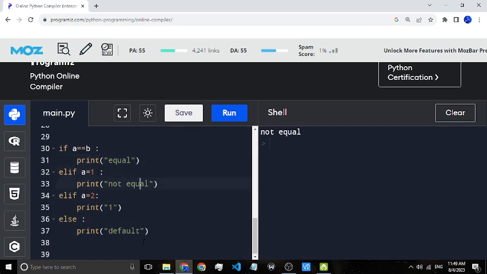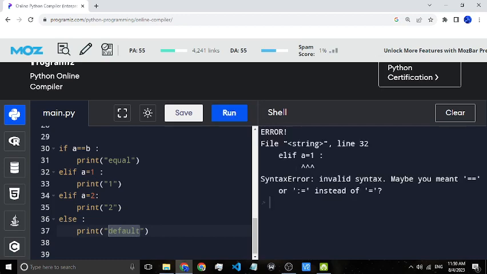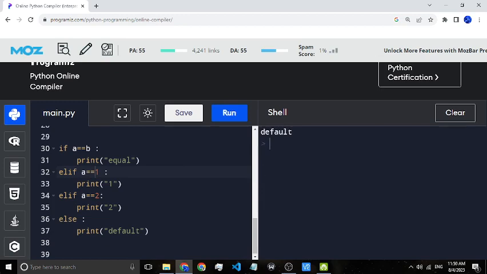If none of these conditions are satisfied, then the else condition will be executed. Let me write one here. Let me run. According to this, a is not equal to 1, not equal to 2, and a and b are also not equal. The default statement should be printed. I'm getting an error. Yeah, I forgot, you need to use double equals while you're comparing. So you need to take care of the small mistakes you make while programming, or else you might not know what the error is. As you can see, the default statement has been executed.